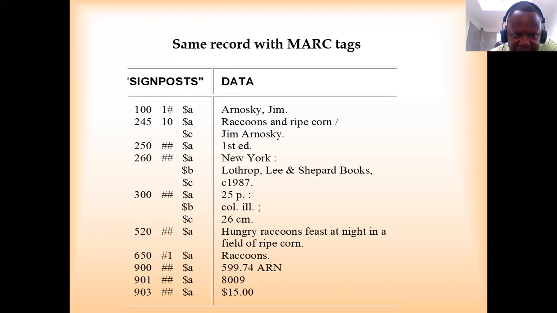So 260 publication details. And this could be the first time you are seeing this. But when we start cataloging online, you will not find title or name. You will be finding these signposts. So you must know that 100 is where we enter the name. Then you go to that field.